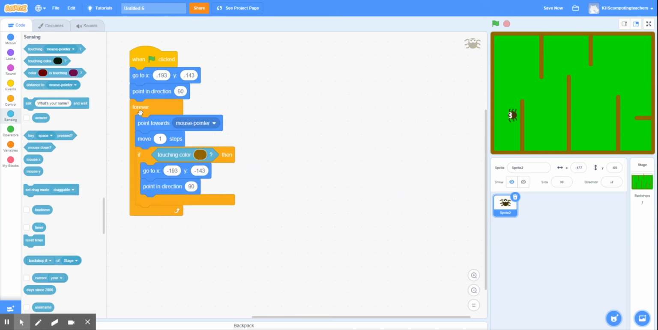So now what we've said is forever, point towards the mouse and move towards it. And if you're touching the color brown, then go back to the beginning. So let's test that out. One thing we always do when we create a piece of code is we can always test it out. So he's going towards the mouse pointer very slowly. Let's see what happens when he touches brown. There you go. He's gone back to the beginning, and we restart. Now, there are things that you can do in order to make this better. You can think about how you can incorporate lives into this.